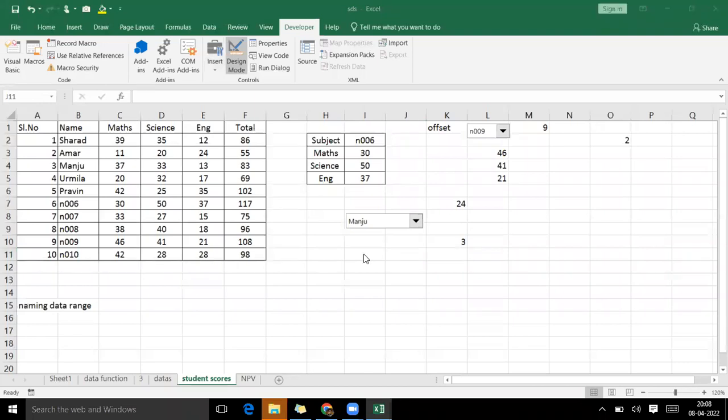Now, if I set the combo box, can I get his marks? If you click on Manju, I should get his marks over here. For example, I wanted his marks: how much he has scored for maths, how much for science, how much for English. Something like that. So how will I get that?